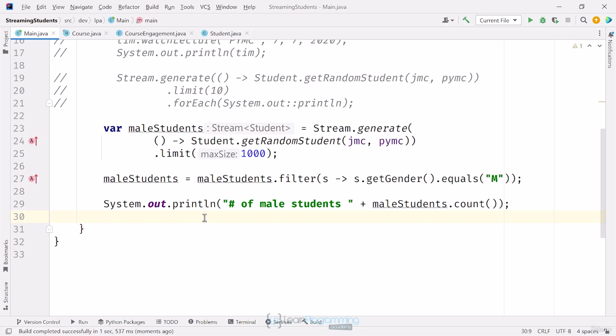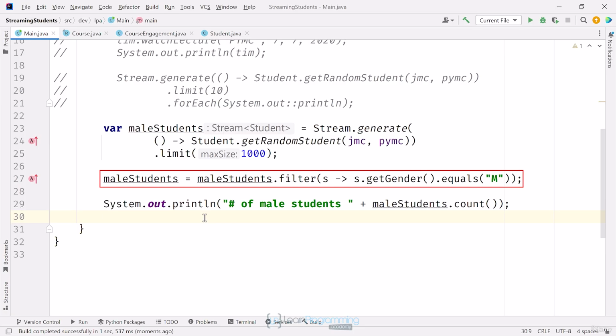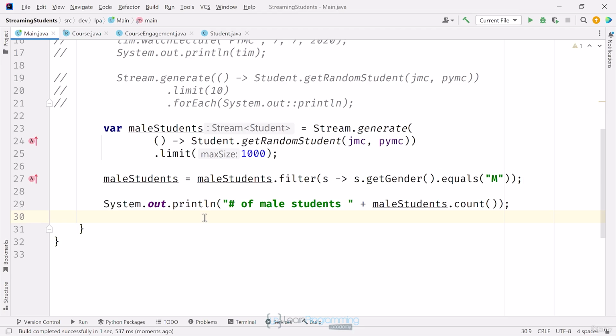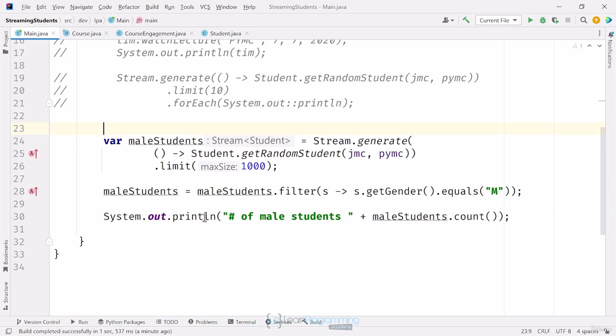Next, I want to see how many female students I have, but I already know that using this pipeline again will give me an error. Rather than creating a new stream of 1,000 students for each of these questions, I really want to test the same set of students. In an upcoming video, I'll show you how to create a collection from a stream pipeline. Right now though, I'll just do this with an array before I execute my stream pipelines. I'll insert this code on line 23.